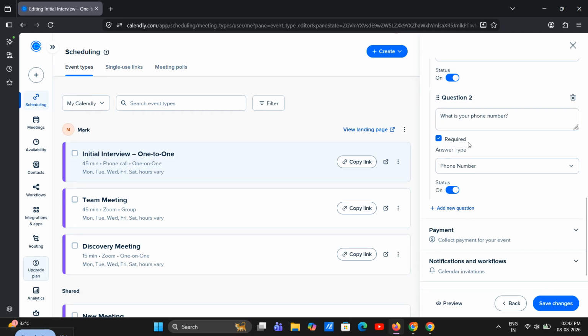Take a moment to review the question carefully. This is important because a small change in wording can affect how invitees respond. You want the question to be clear, professional, and easy to understand so people don't hesitate when filling out the form. After you finish editing the question or its settings, make sure to save the changes. If you skip this step, your updates won't apply to the booking page. Once saved, your Calendly event will now use the updated phone number settings for future invitees.